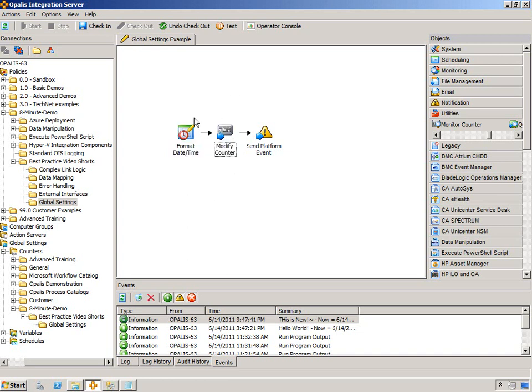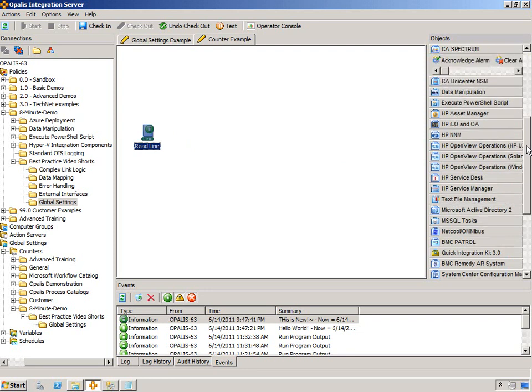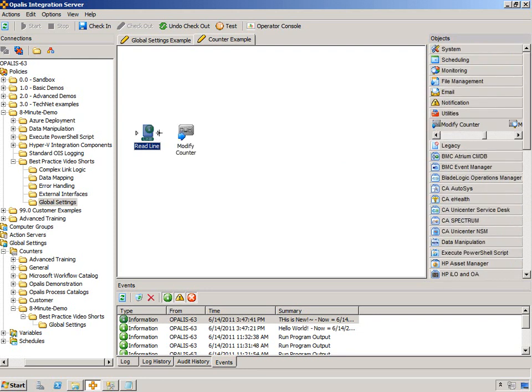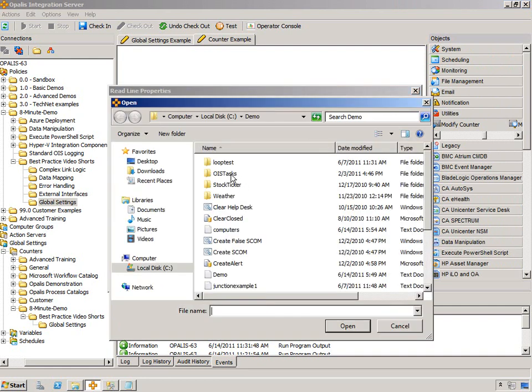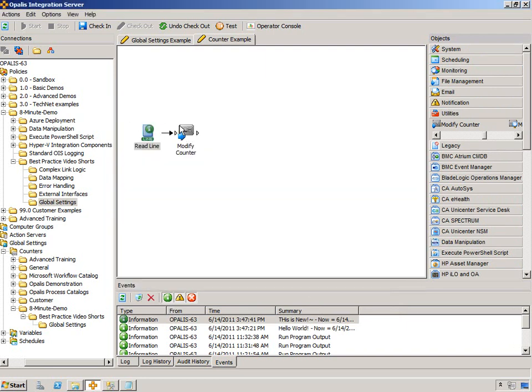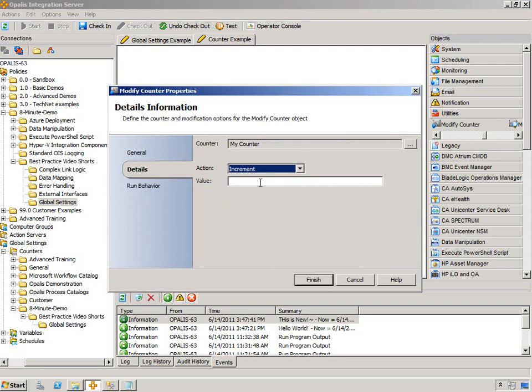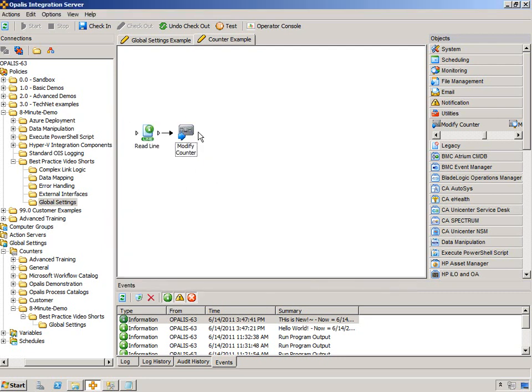Well, let's do a common use case for these. So I'm actually going to create a new policy, and I'm going to be reading a file, and I'm going to set a counter value. So I could do this one of two ways. The first way, I'll do it, and we're going to grab the computers file that has quite a few things in there, ASCII 1-end, and then we can simply use the counter and say action increment 1, period, and it'll just increment it every time. So if we check this in, press start, and it's going to read those lines and modify that counter.